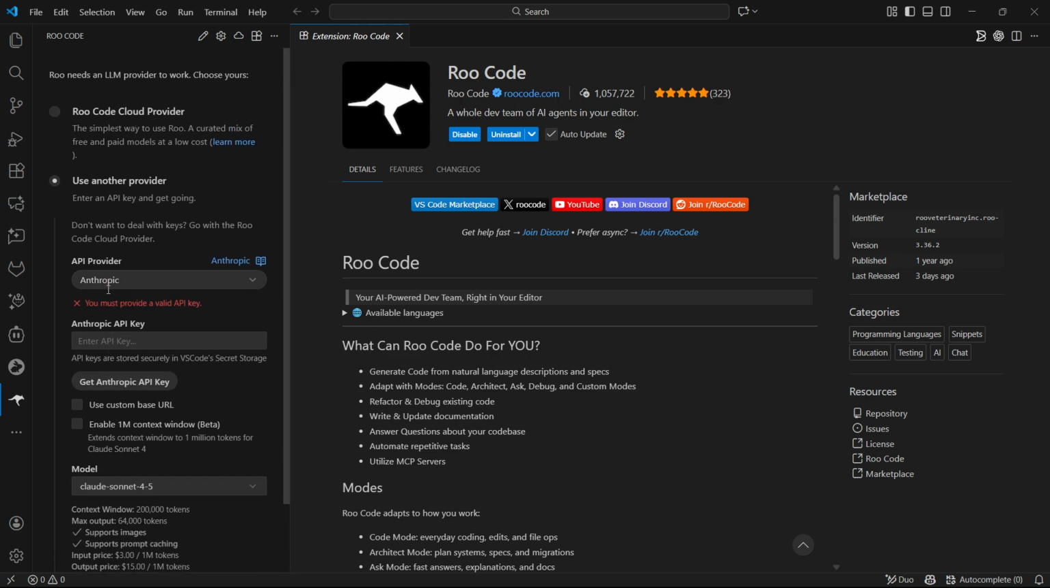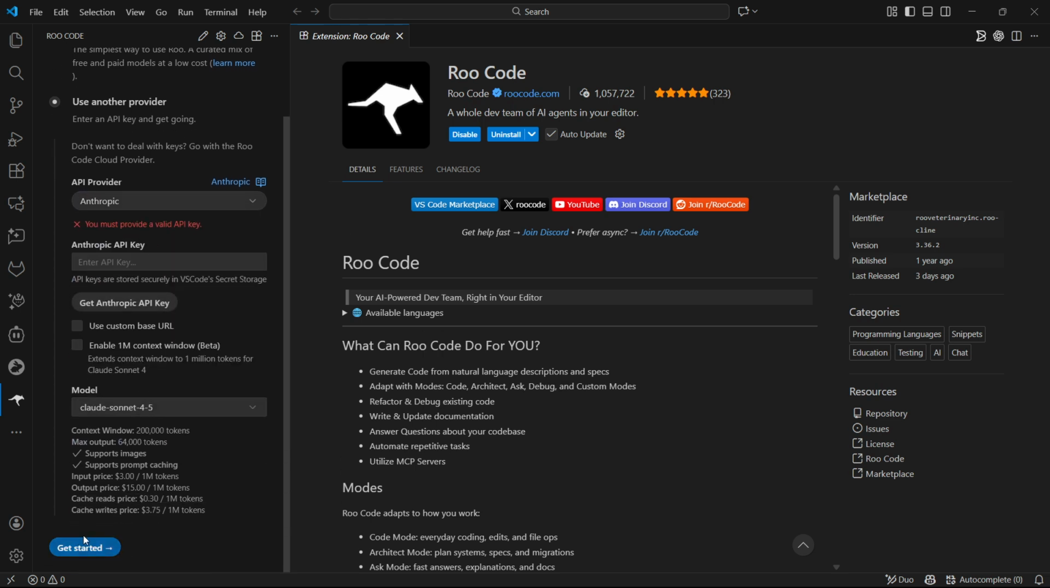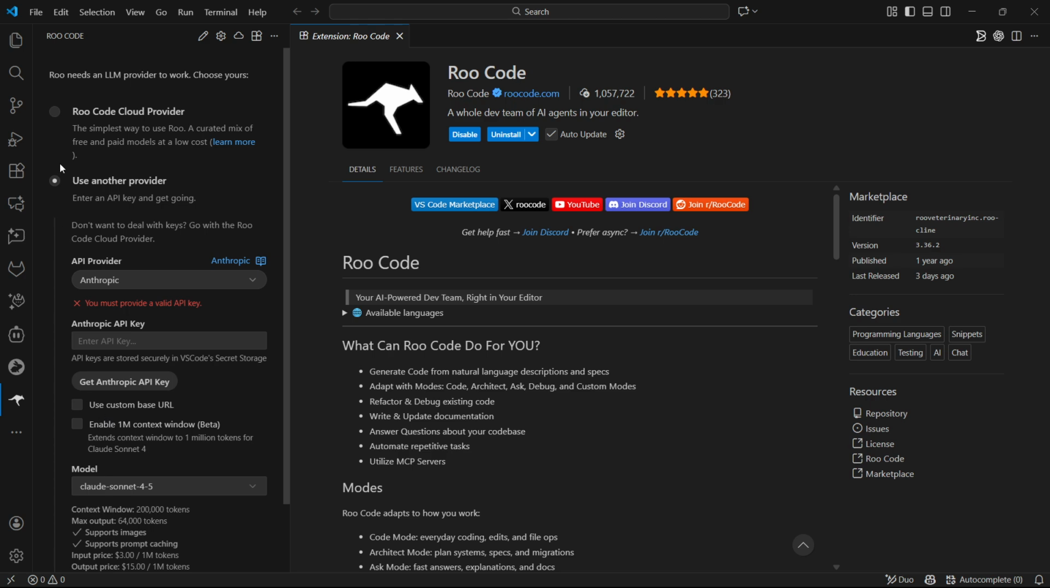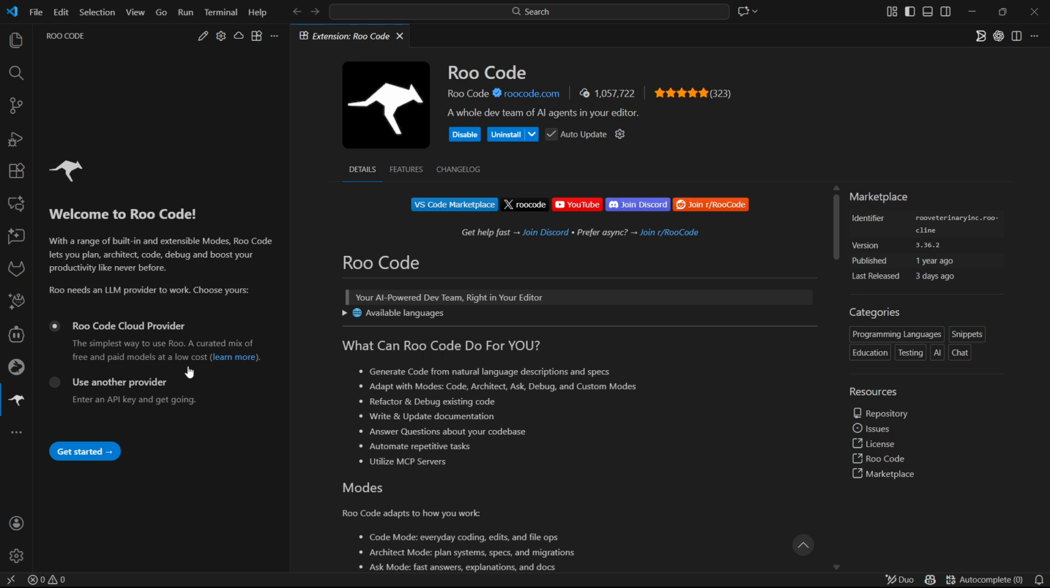So if you want to, you could go ahead and of course set your own API key here. You could choose any of the API providers and then go ahead, type in your API key, choose the model and click on get started. That's one way to set it up. Or the first one is basically the Roo Code cloud provider.